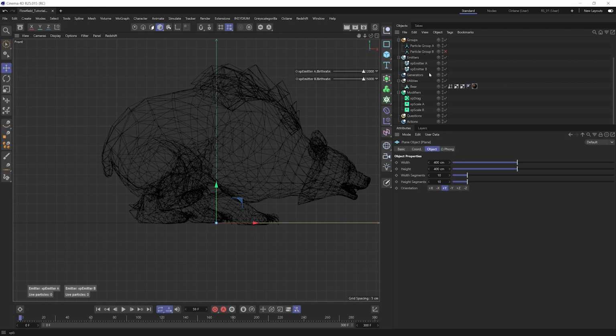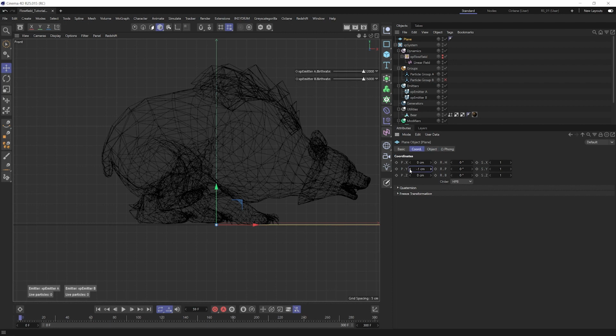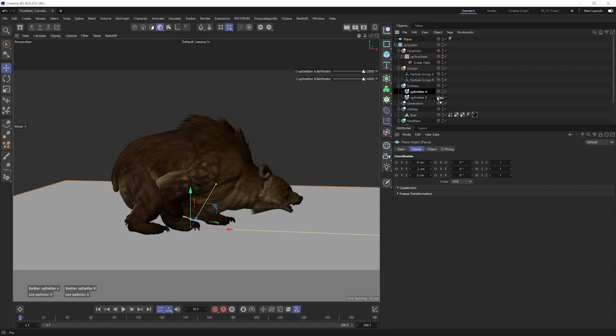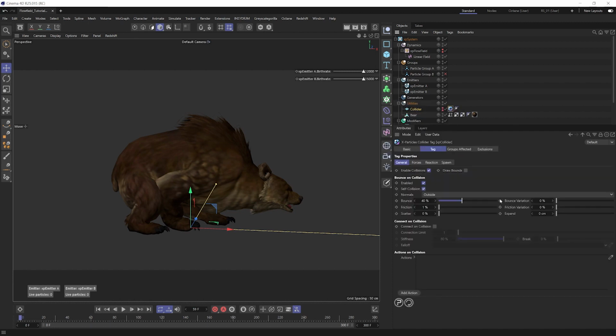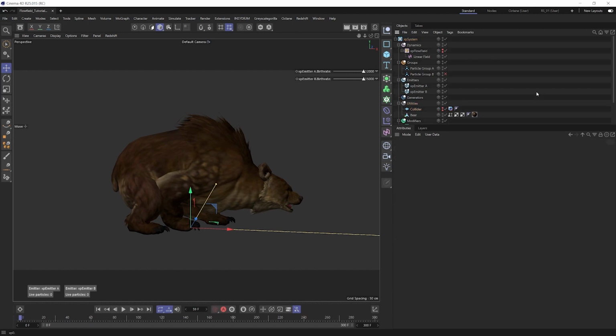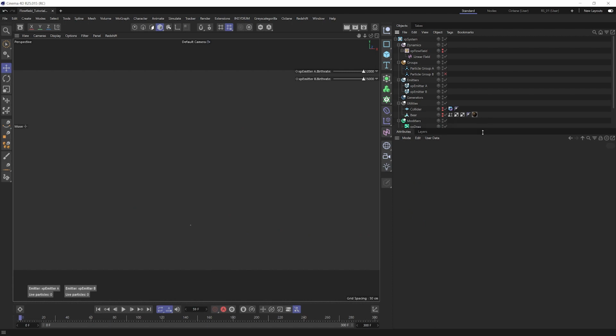pretty nicely. You could move down the plane just a little bit by going to coordinates and just bring it down ever so slightly. Bring it also under the Utilities menu for housekeeping. Rename it to Collider, hide it, and again hit Shift and C, type in Collider, and you get the XP Collider tag. I'm going to leave everything as default. Hide the bear again, and I feel confident enough to now cache out the scene.